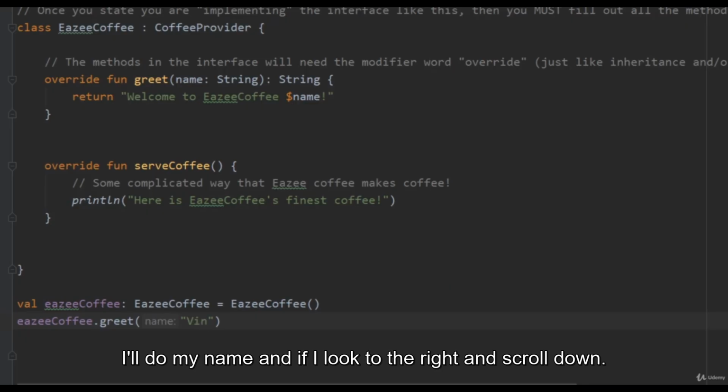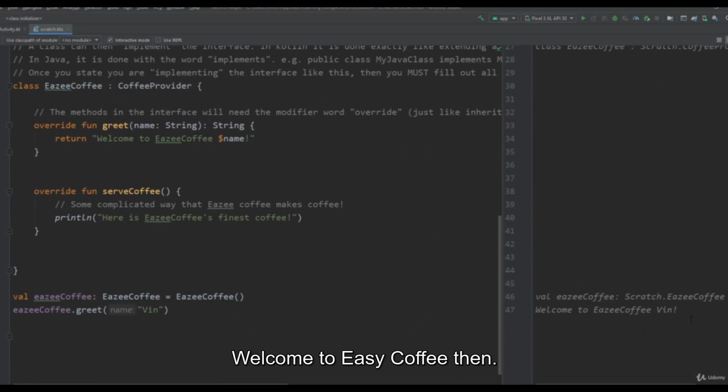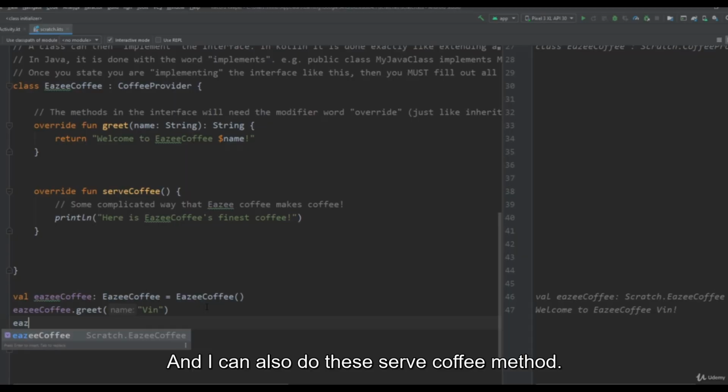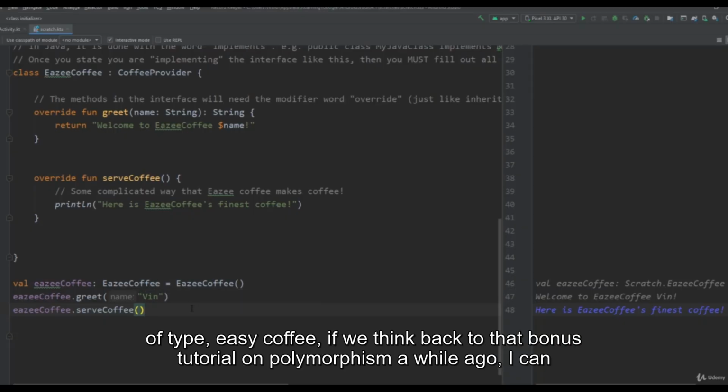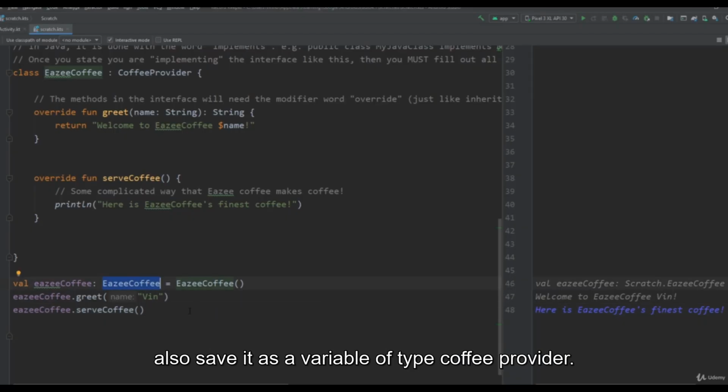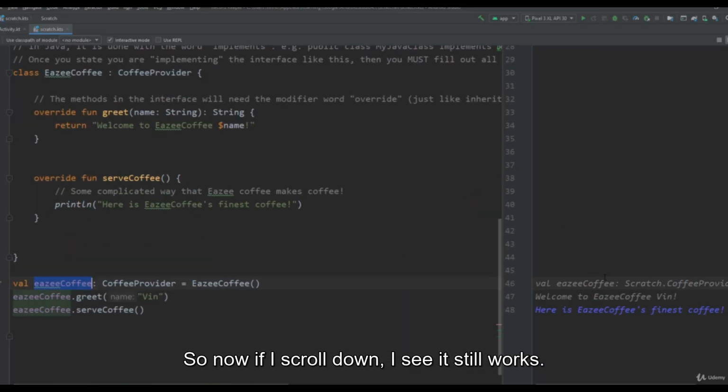I'll do my name, and if I look to the right and scroll down, welcome to easy coffee Vin, so that works. And I can also do the serve coffee method. Here is easy coffee's finest coffee. But the beautiful thing is, as well as saving it as a variable of type easy coffee, if you think back to that bonus tutorial on polymorphism a while ago, I can also save it as a variable of type coffee provider. So now if I scroll down, I see it still works.